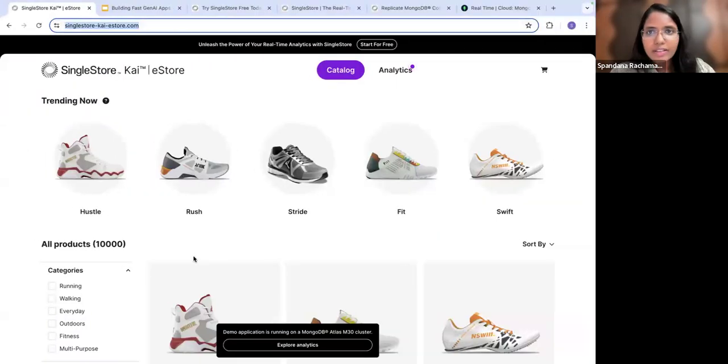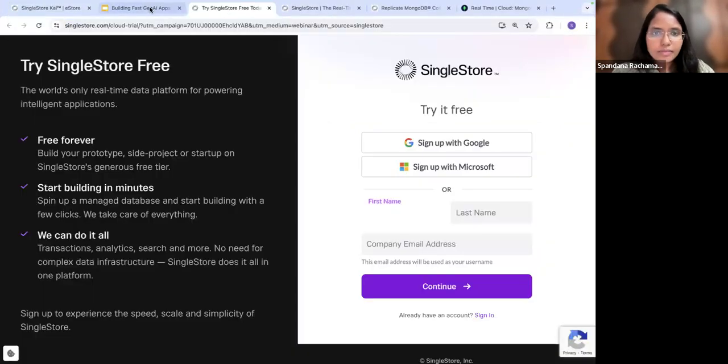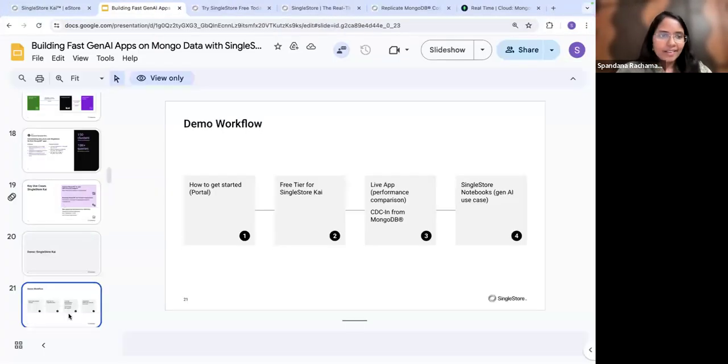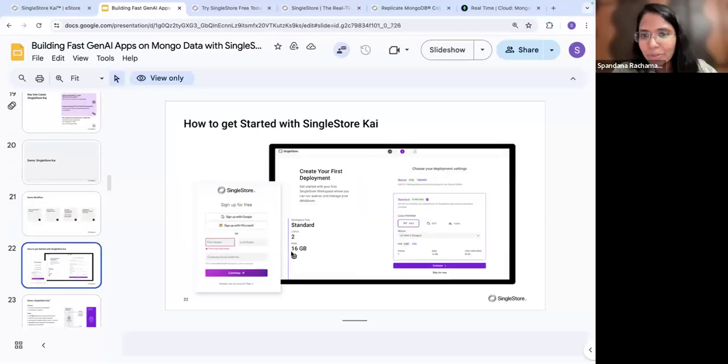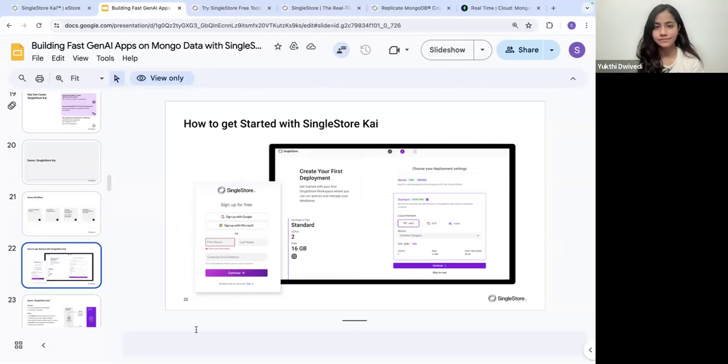Yeah, so that's all I had to share for today. Thank you. I would love for all of you to give it a try. It's easy. Go to the website and click on Start Free, and you have a forever free tier for you to build your apps and explore all the fast analytics and the GenAI vector capabilities of SingleStore.